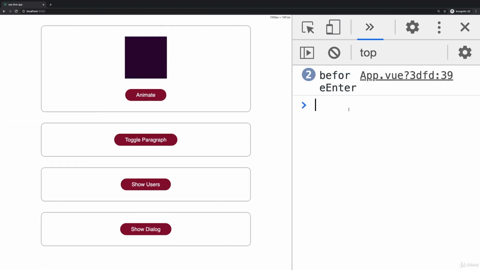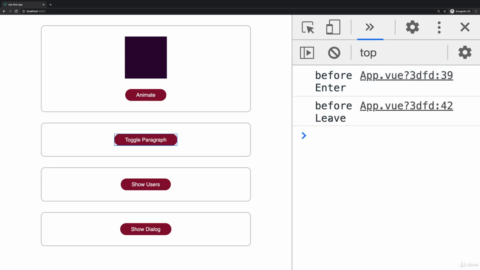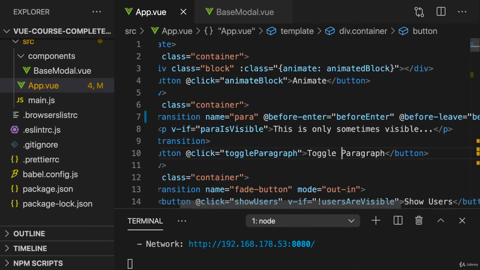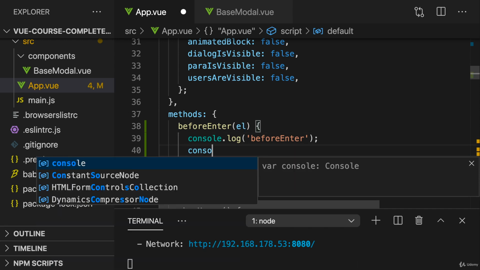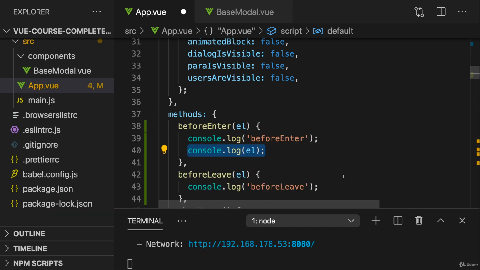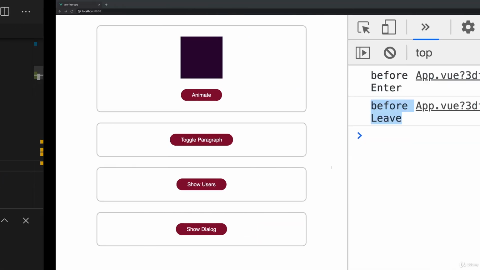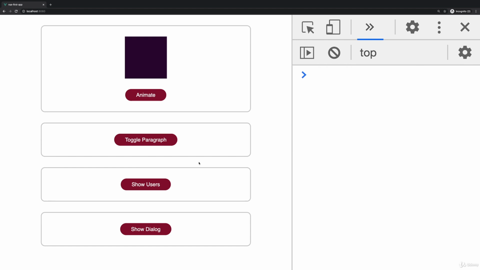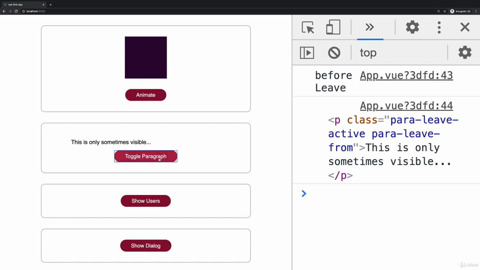If we save this, reload, if I click toggle paragraph, we got before enter. If I click it again, we got before leave. Now you actually also get an argument in those methods automatically by Vue. And that is the element, hence I'll name it el here, on which this animation runs. If I console log el here and also here in beforeLeave and save that and reload, you will notice that if I click toggle paragraph, it's printing the paragraph which was added. And the same for removing it.